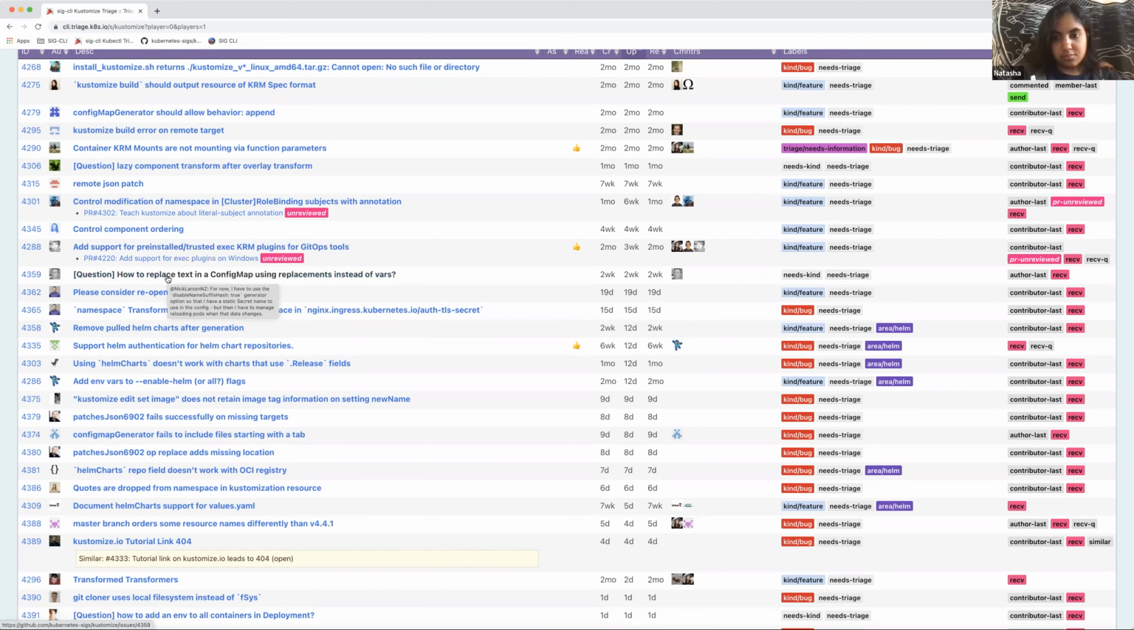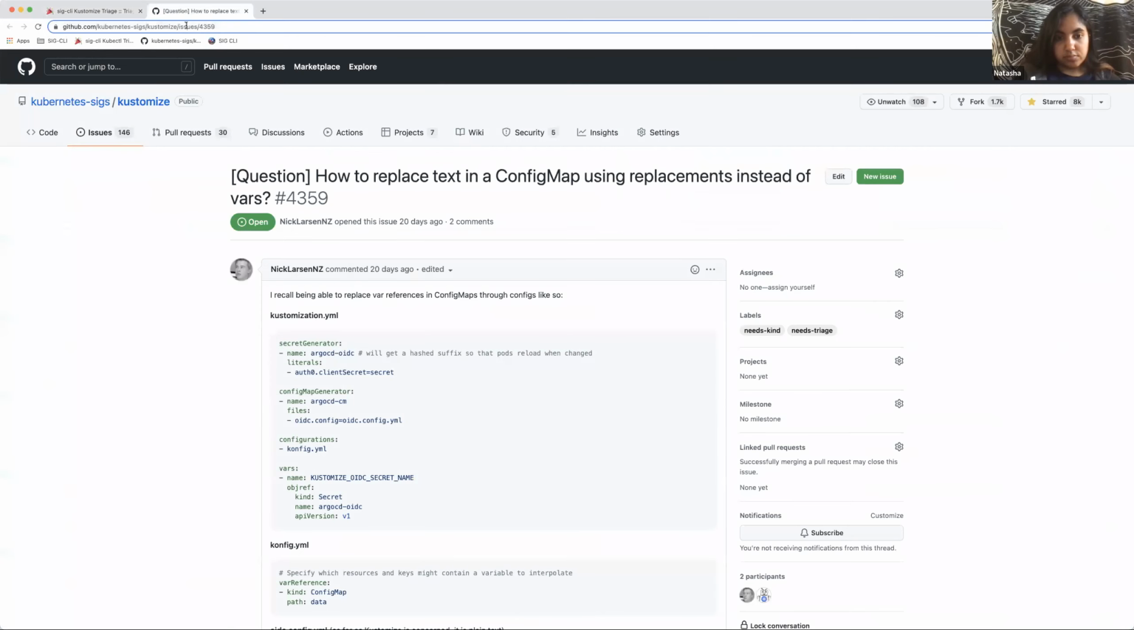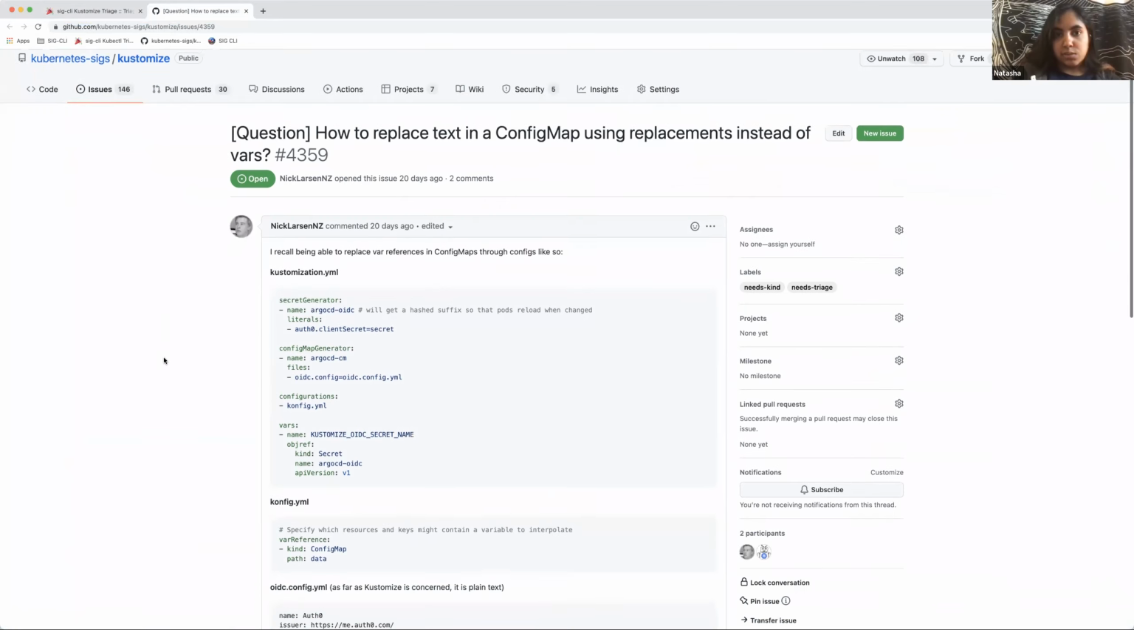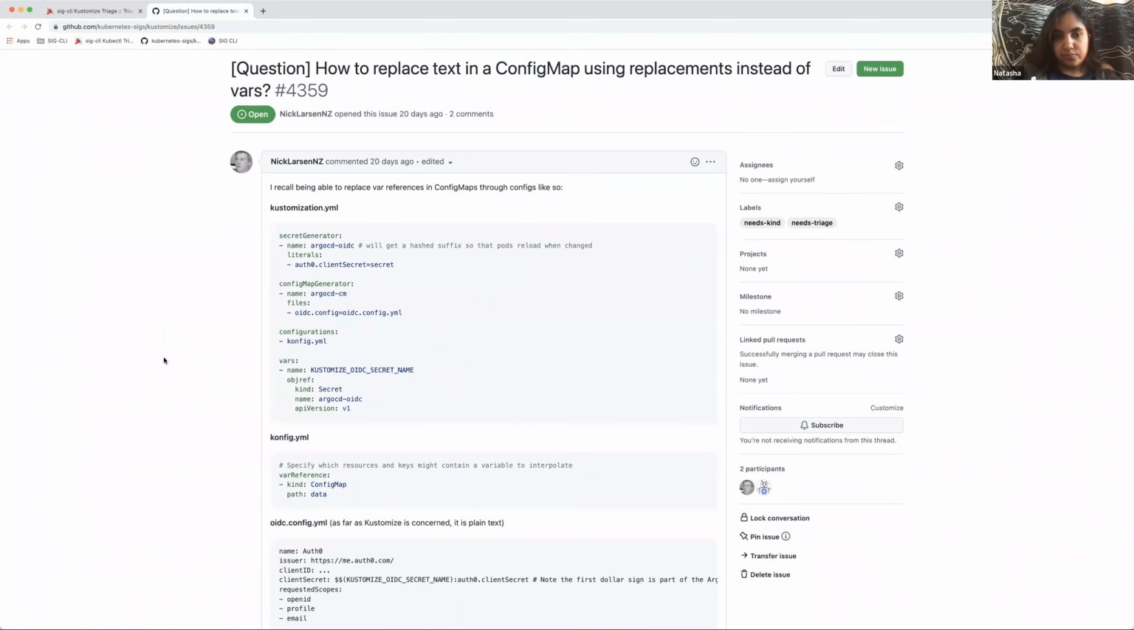We already saw that one, so here. Is this the one that you were talking about earlier, Natasha? Yes, that's the one that came up next for me. We probably need to discuss maybe offline what we're going to do about these cases where replacements can't replace vars. I talked to Jeff about it, and he didn't really have a solution, so we kind of tabled it.